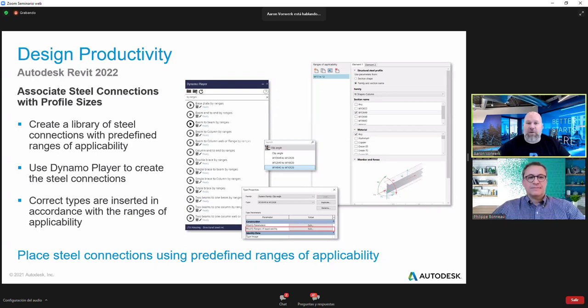We talked about concrete a couple of minutes ago, but we have a pretty neat improvement here for steel connections. I'll ask my colleague Philippe Bonneau, our expert in steel detailing and fabrication, to tell us a little bit more about that. Philippe? Thank you, Aaron.